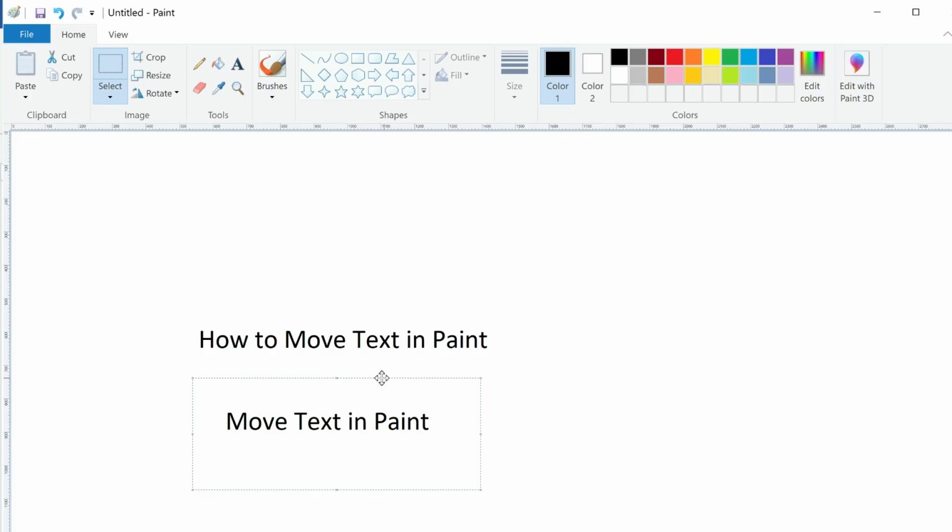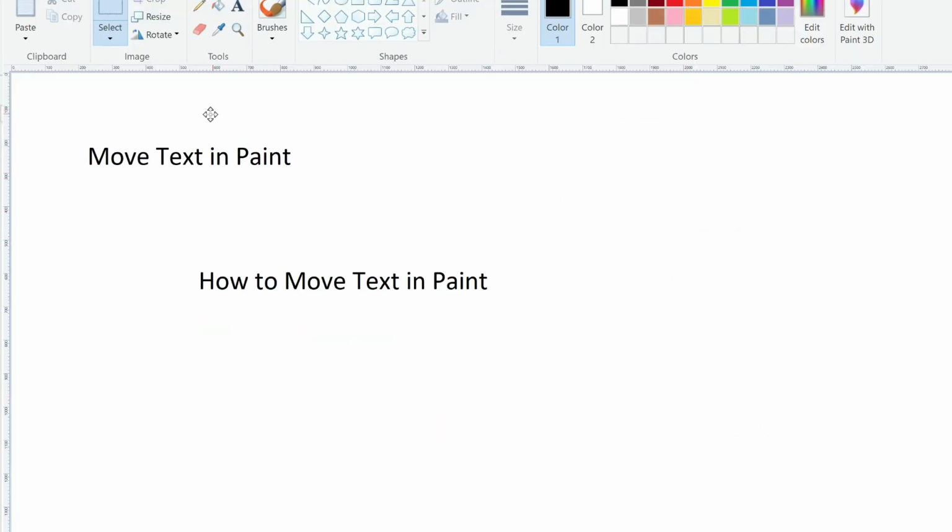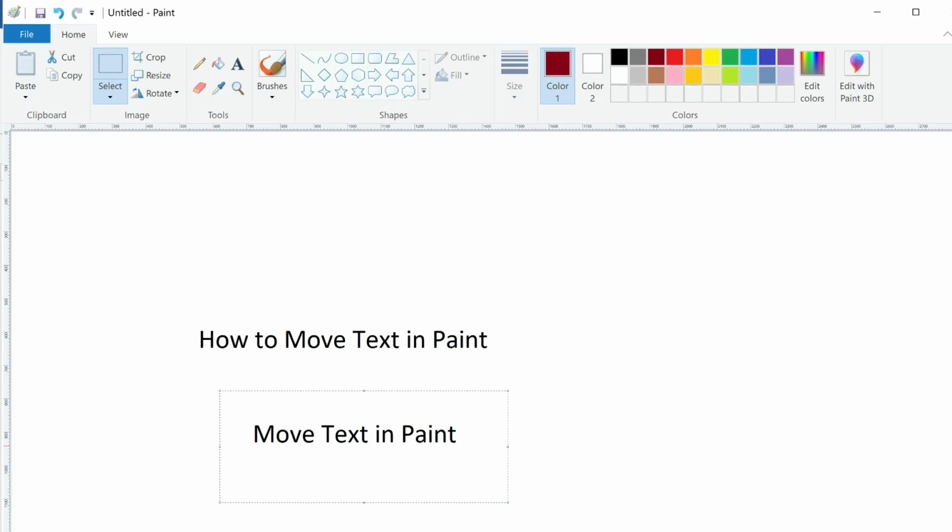Now, when you see this four-sided black arrow, now it is ready to drag and move. So drag it and move anywhere on the paint surface like this one. So I hope you understand how you can move text in Paint.